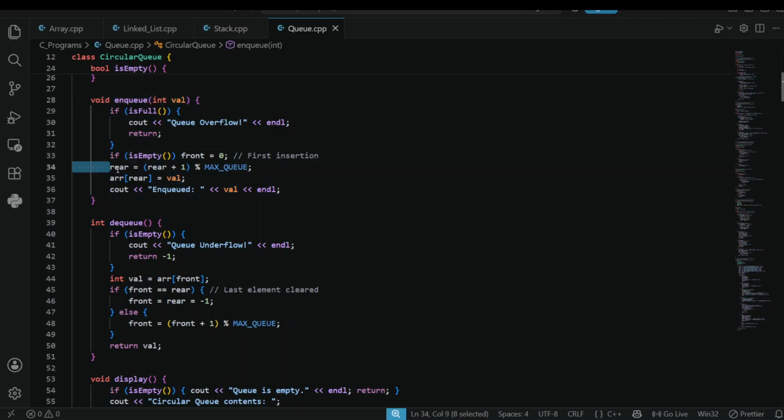Otherwise, if the queue is not empty, then we will go to this line. What we are doing is, the queue is now not empty, so we are doing rear is equal to rear plus 1. Rear means the last element, so we are incrementing the rear so that we go to the next index. Rear is equal to rear plus 1 modulus max q. So we are doing modulus max q to bound it between the limits. Okay, like 5. Yeah, so we have got to the next index.